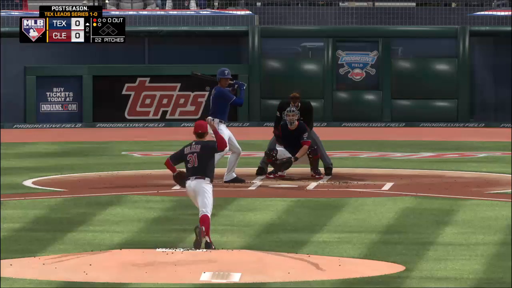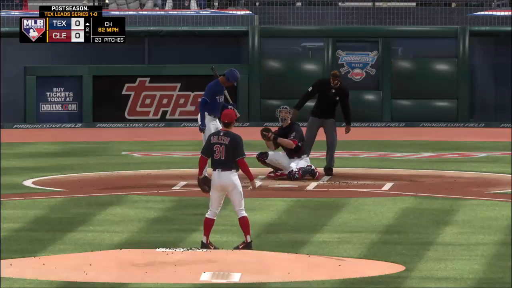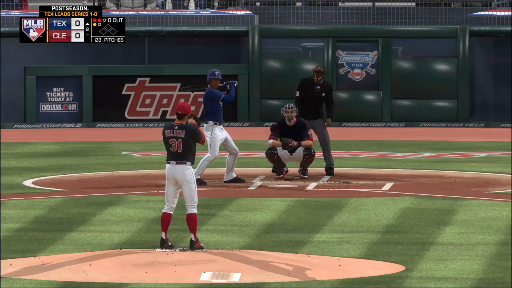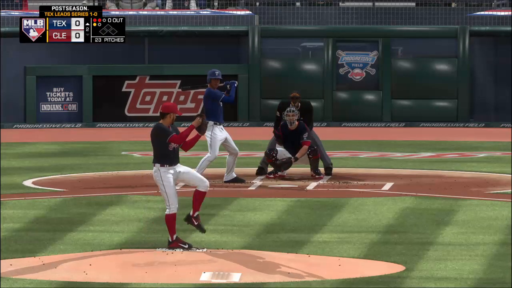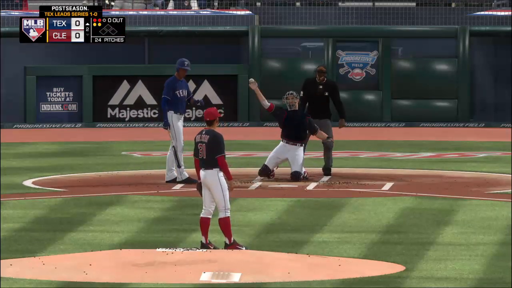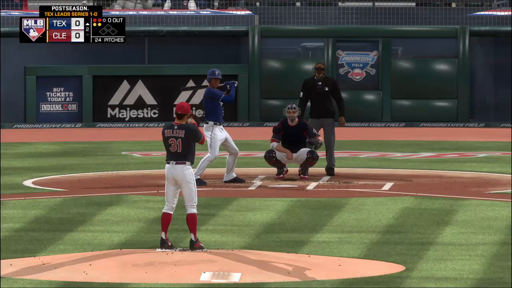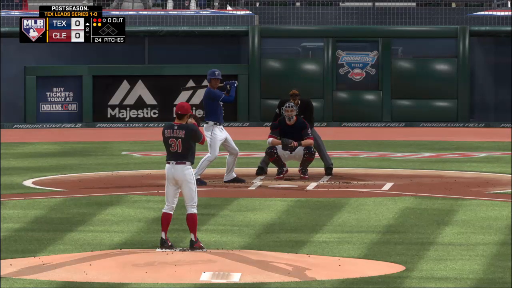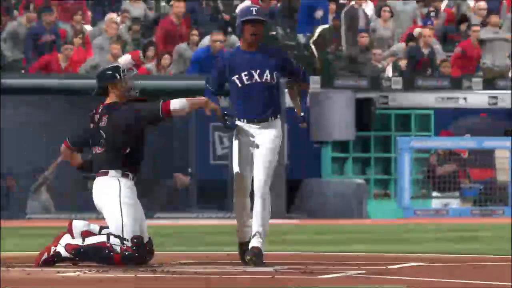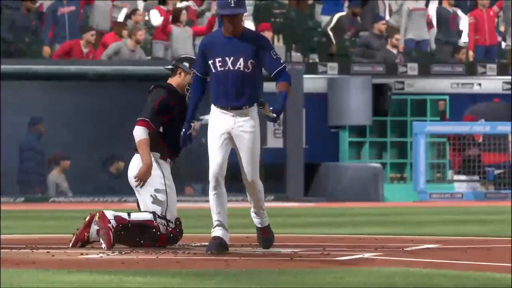Ready with the 1-1 pitch. And this is low, ball 2. 2-1. And he fires a fastball now for a called strike 2. Even at 2 balls and 2 strikes. Here's the pitch. Fastball swung on and missed for the first out.